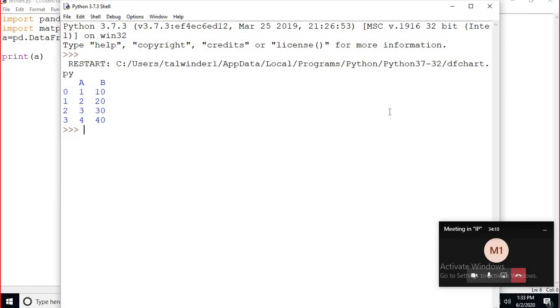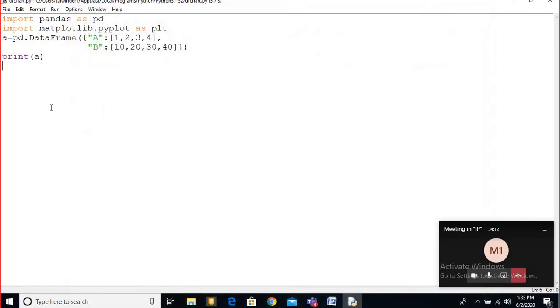So see, there is no problem, it's fine now. Now I'm going to create the bar chart for this. As I told you, the by default chart is line chart. plt dot plot.